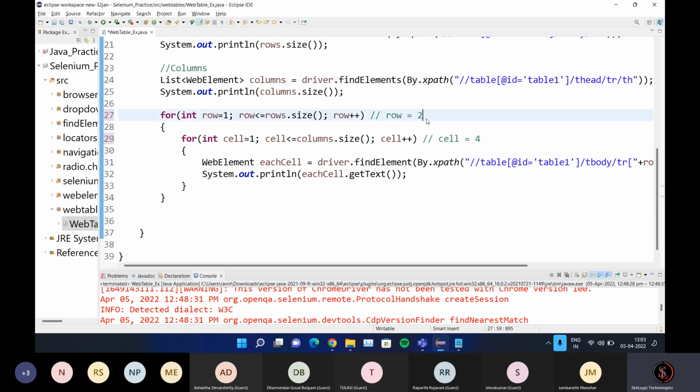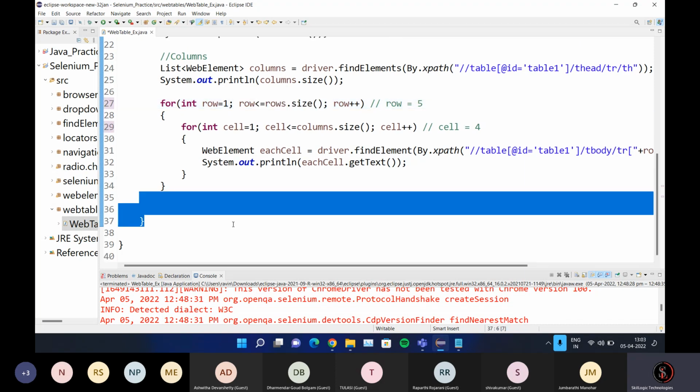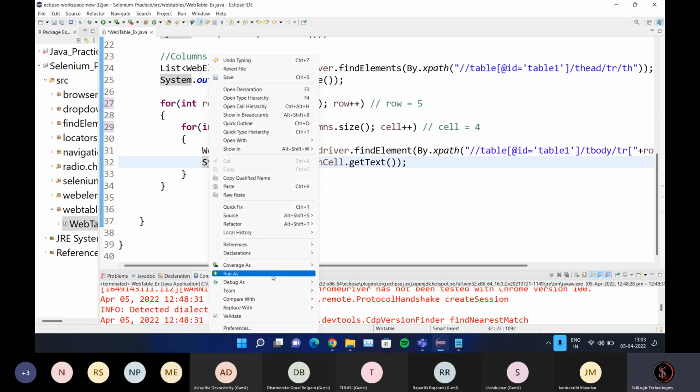Let's say the row is 4, row plus plus makes it 5. In that case, what will happen? 5 is less than or equal to 4 is false, so we will come out of the outer for loop also. And if you have any remaining statements, those will be executed. From each row, we are trying to print out each cell data. Hope everyone is clear, it's not that confusing. Now let us run this and see what exactly happens.